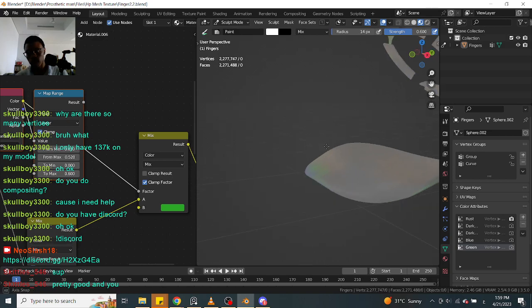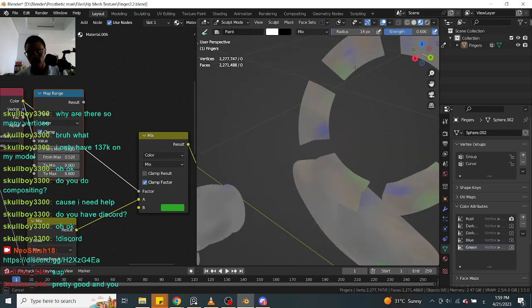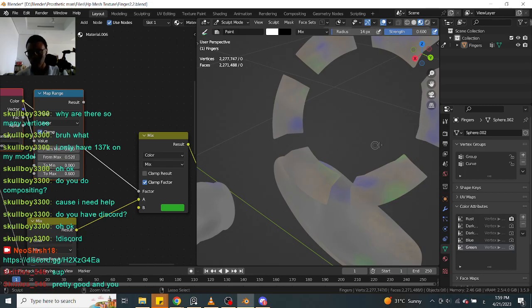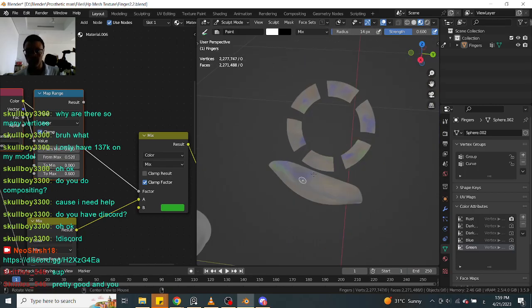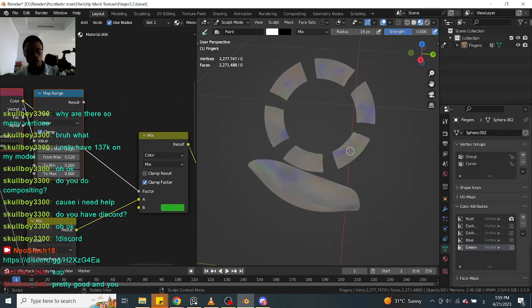Alright, with this, guys, I think I'm done with coloring the base color. So all that's left is just to bake this and then do the metallic textures, I guess. Metallic and rough textures.